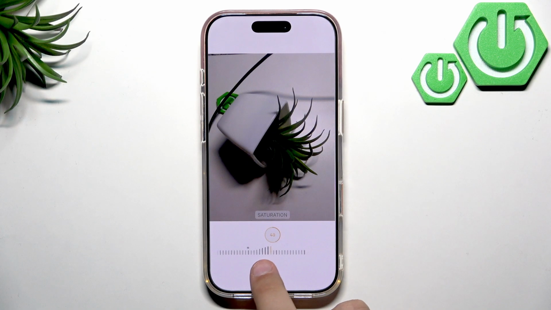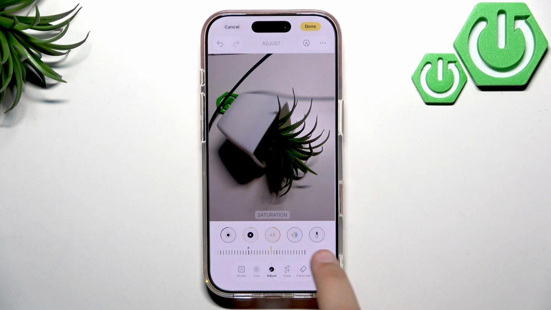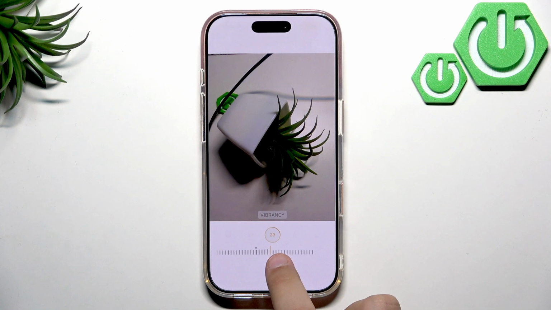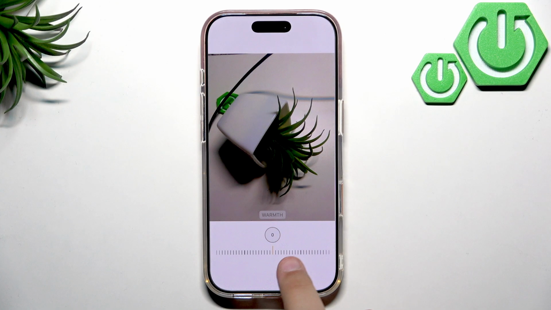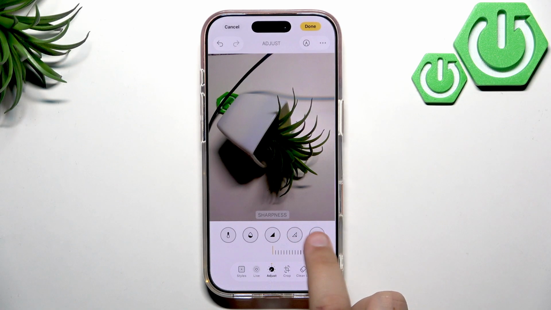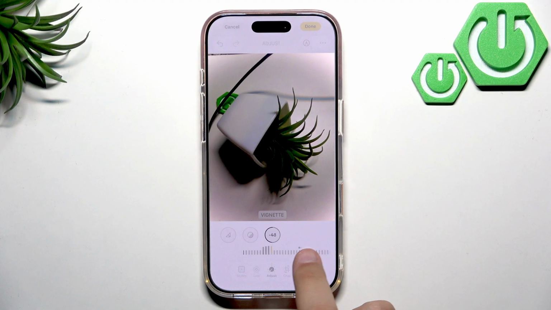So here we also have the saturation, so we can change how the colors are saturated. Here we have the vibrancy, so it will also boost our colors. And we have the warmth, we have the tint, sharpness, definition, noise reduction, and the vignette.